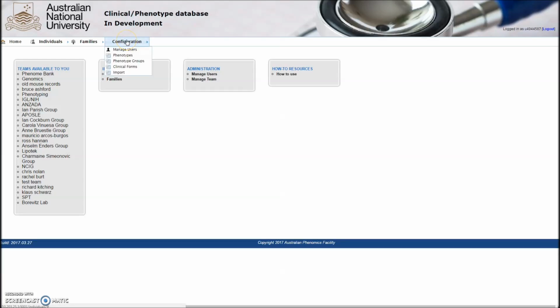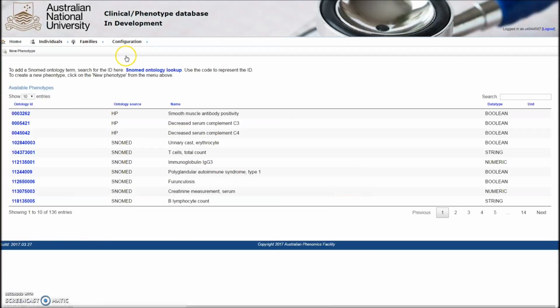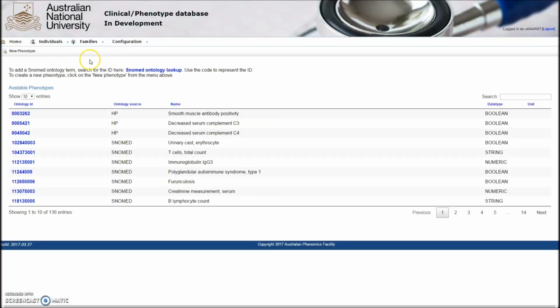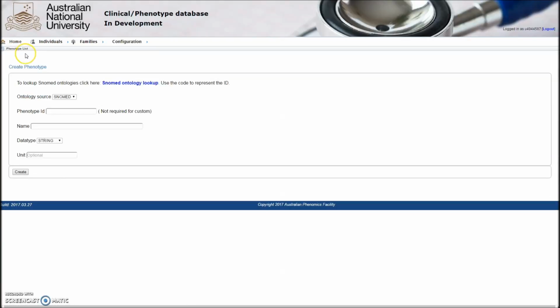From the menu, hover over Configuration, then choose Phenotypes. On the next page, you will see a list of the existing phenotypes already registered in the database. To create a new phenotype, click Create Phenotype from the menu. The primary ontology used is the Snomed terminology.